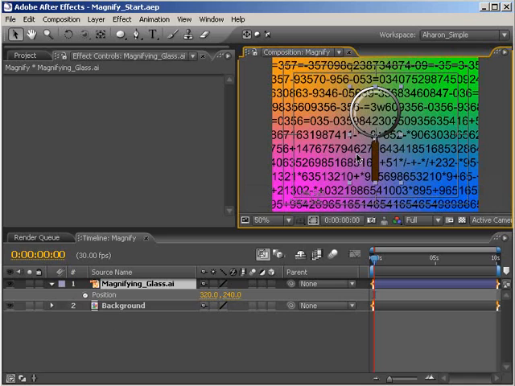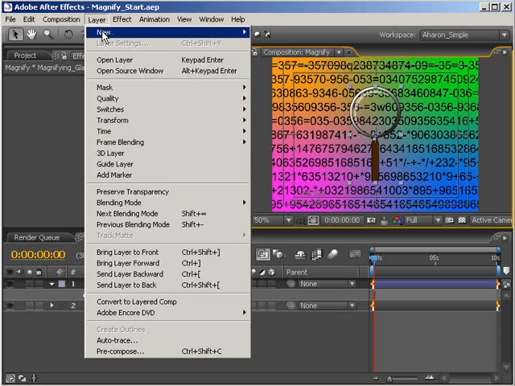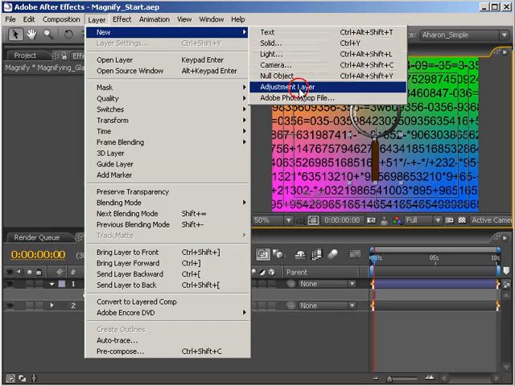I've also got this background full of random numbers. We're going to use some effects applied to an adjustment layer to create our magnification. As you probably know, effects applied to an adjustment layer affect everything below it. So let's create an adjustment layer by choosing Layer, New, Adjustment Layer.